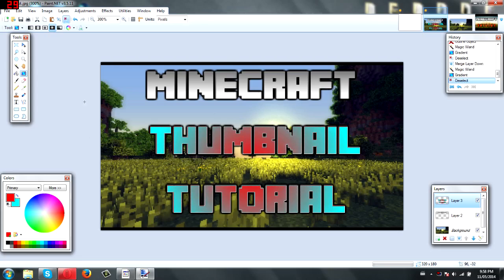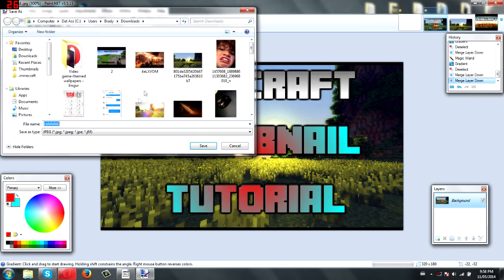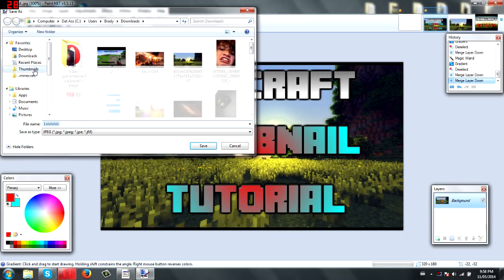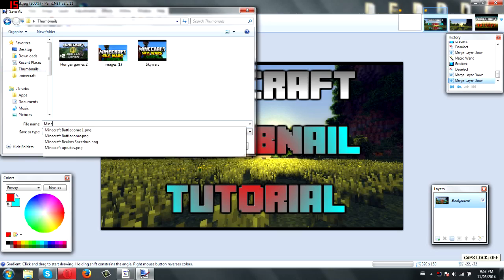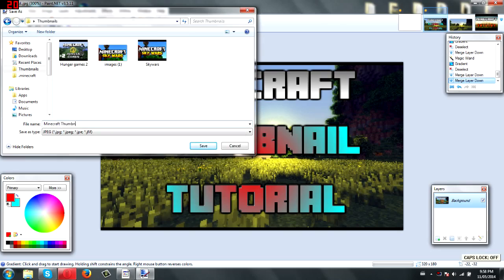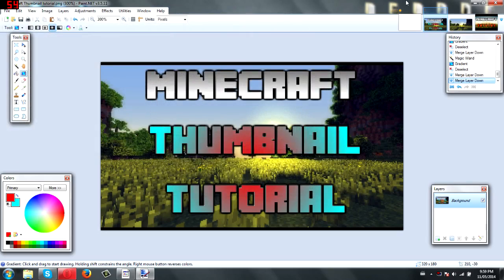So boom, exit, and now you are pretty much done. Now all you have to do is merge all the layers down into the background, and boom, you're done. Now what you do is file, save as, and you can make a custom thumbnails folder here. Save it as whatever you want to name it. So I'll do Minecraft thumbnail tutorial, and then you want to save as type PNG, save, you can click OK, and boom, you're done.